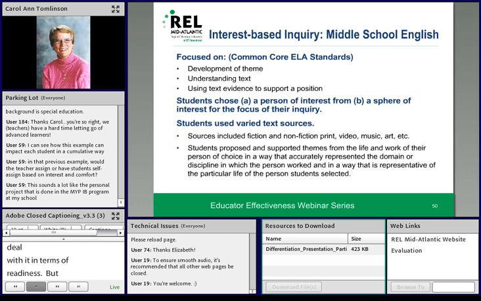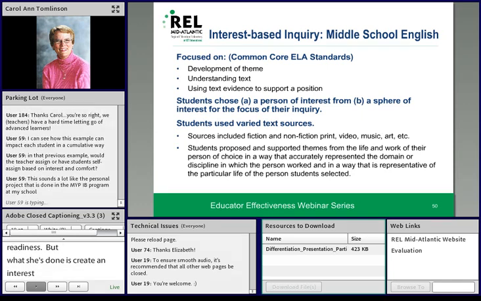create an interest-based task. And it's kind of interesting when you see that, because the kids really were very devoted to these people that they chose. They frequently did work that was pretty surprising. They were willing to keep at it and go at it because they wanted to know more about this musician and so forth. So, an example of a middle school interest-based task.